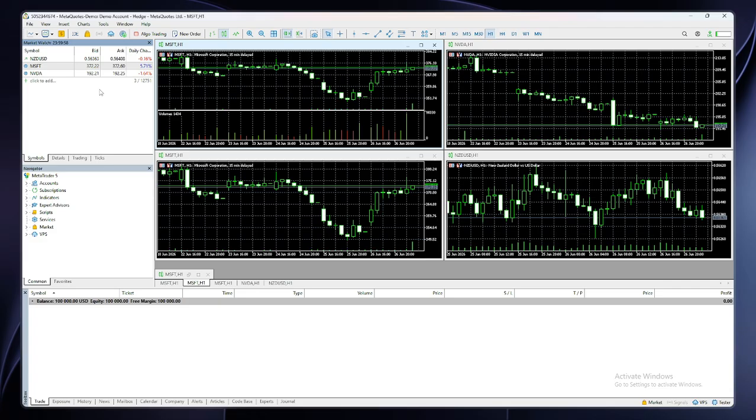Once the application launches, direct your attention to the left side of your screen where you'll find the Market Watch panel. This panel is essential as it displays all the trading instruments and symbols you have access to.